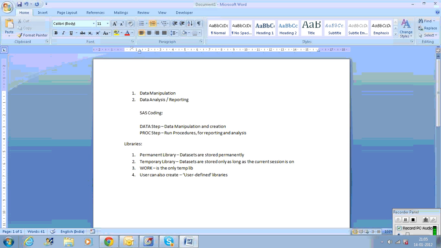So Mallikarjun, if you can let us know why you would need a user-defined library? Is it going to be of any use? Okay, I guess there's some problem with Mallikarjun's mic. So Arup? Yeah. What is the use of having an option to create a user-defined library? How can it be used for any other purpose? For example? If you have data which you need to library.